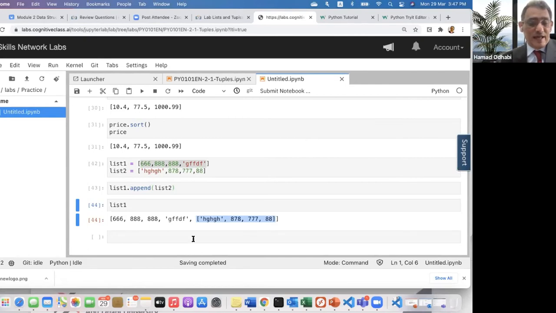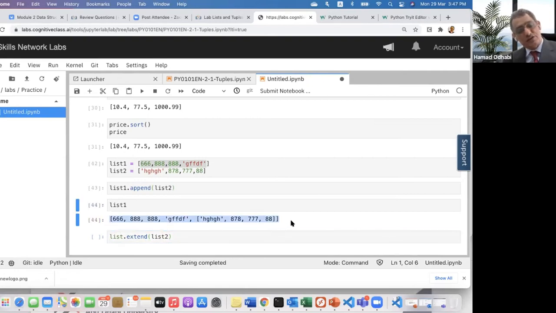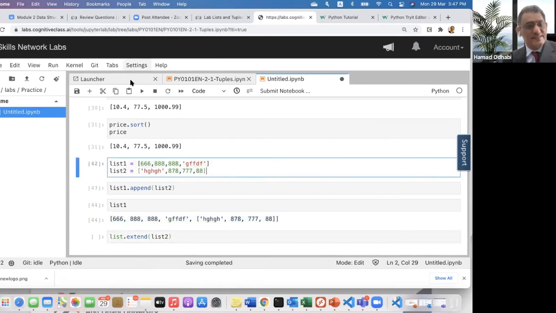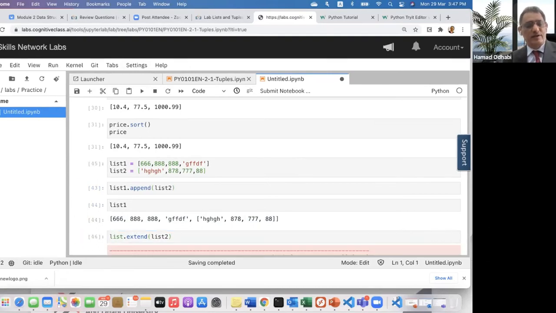Now, I cannot apply this here. I cannot say list 1 extend list 2 here. Why? Because list 1 has already changed to something different. If I want to do this, I need to run this cell first, so it refreshes and makes list 1 this and list 2 that. And then I can come here and run this one.